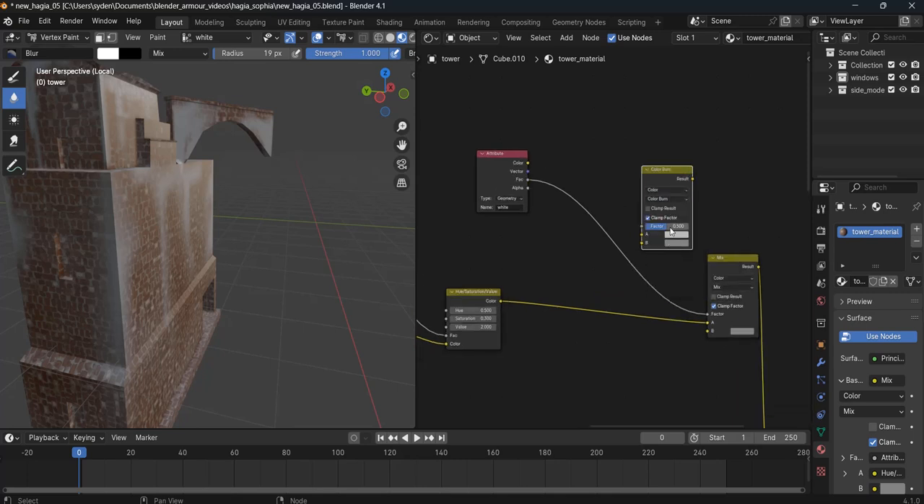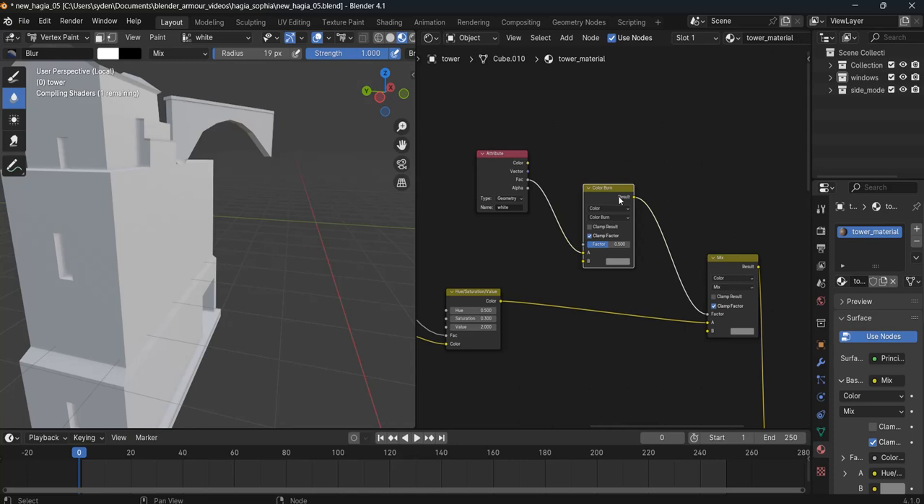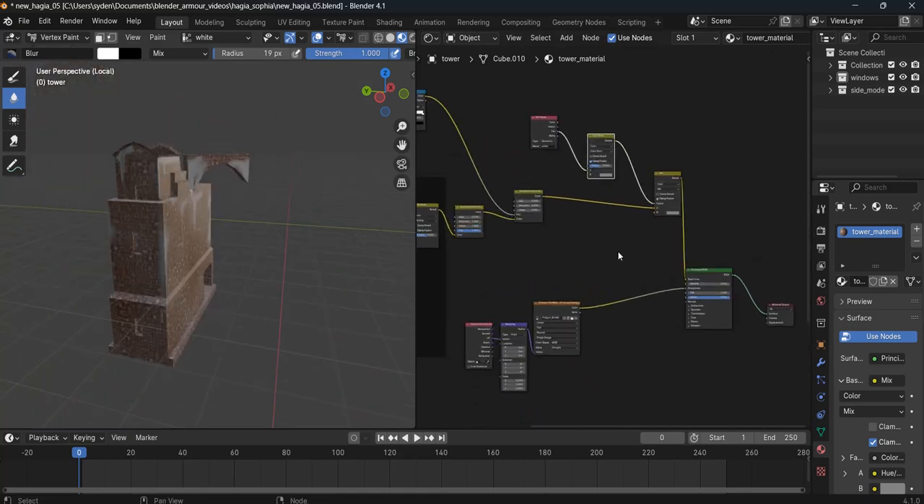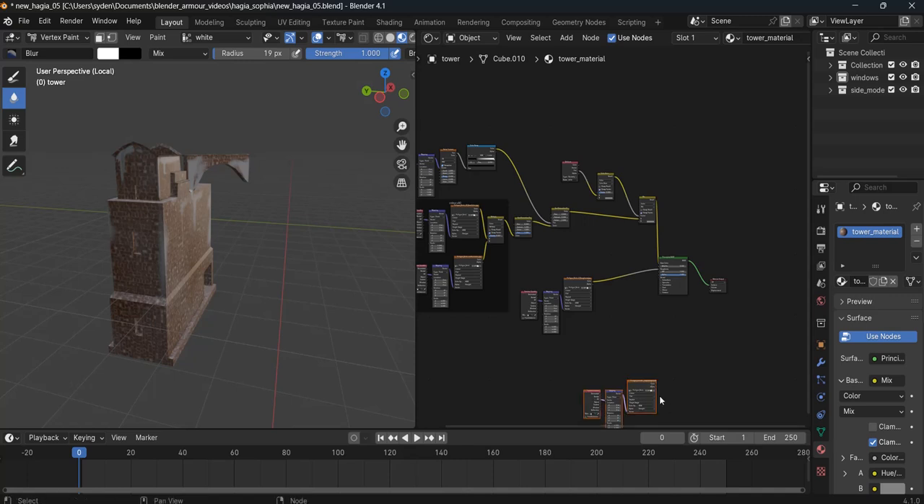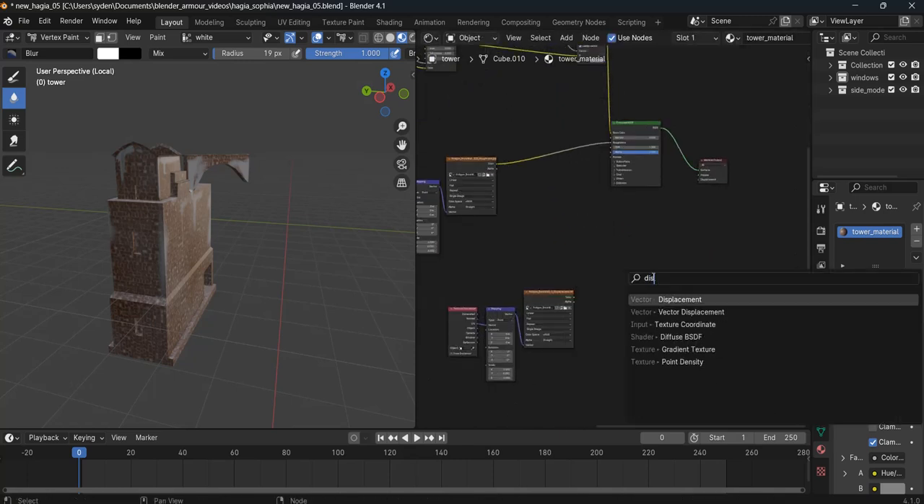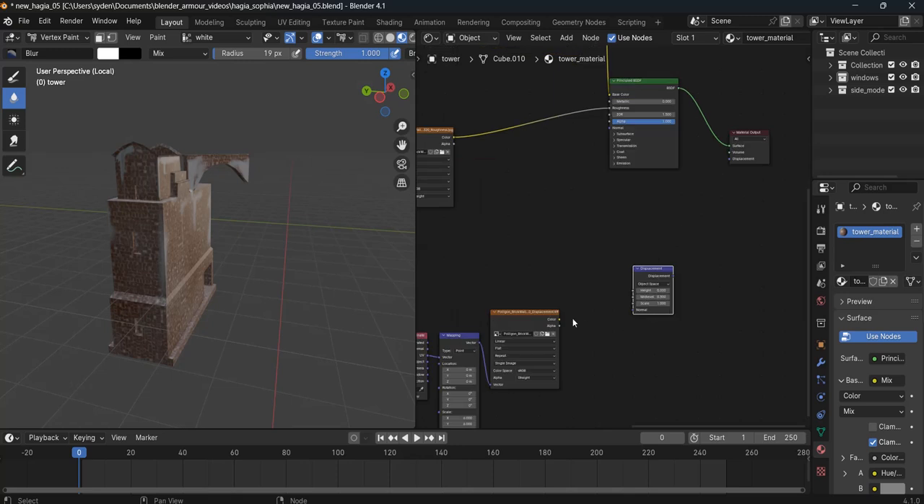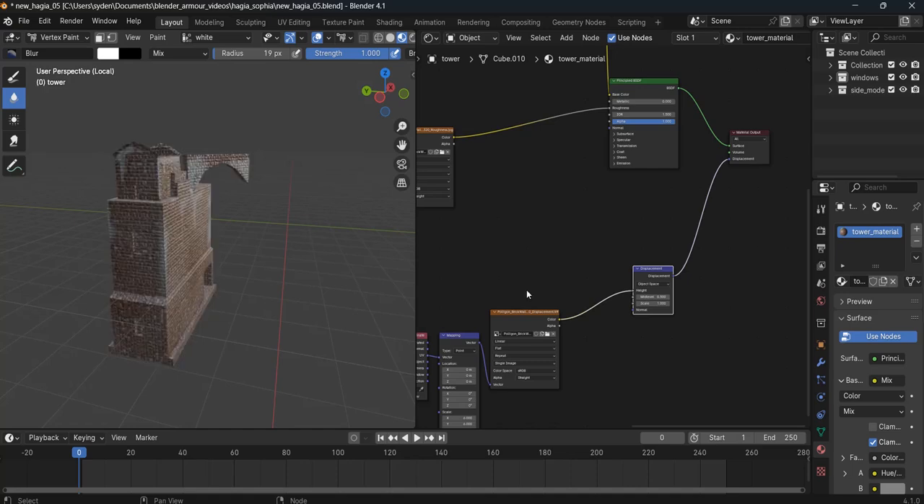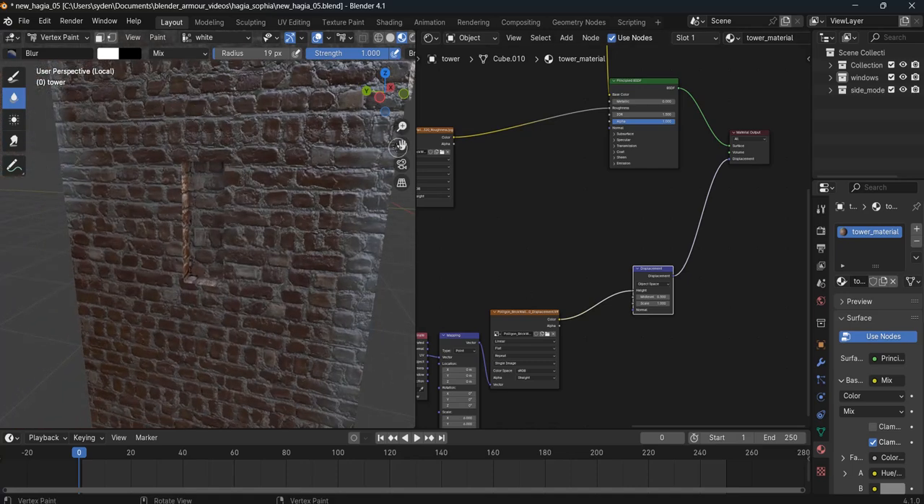Turn this into color burn. Put this over here. And then let's just do the displacement as well. Shift A, Displacement. Then put it in the height and then displacement. There you go, that's done the trick.